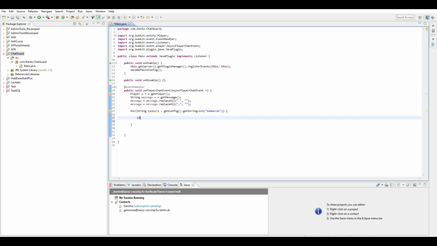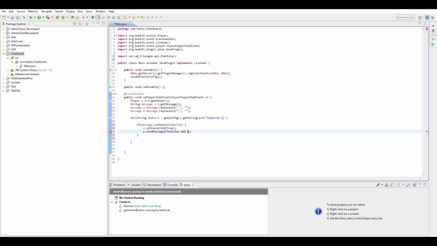Now we're going to do if message.contains(badWord), e.setCancelled(true). Then hit enter again, and p.sendMessage(ChatColor.RED + "Please do not swear"). And that is it for this main class.